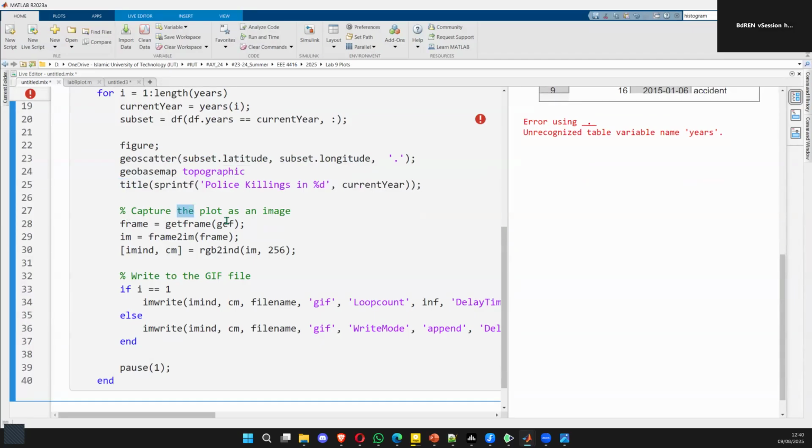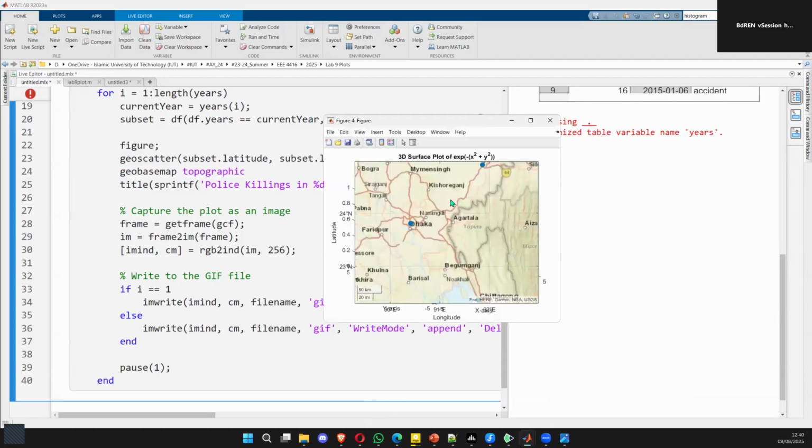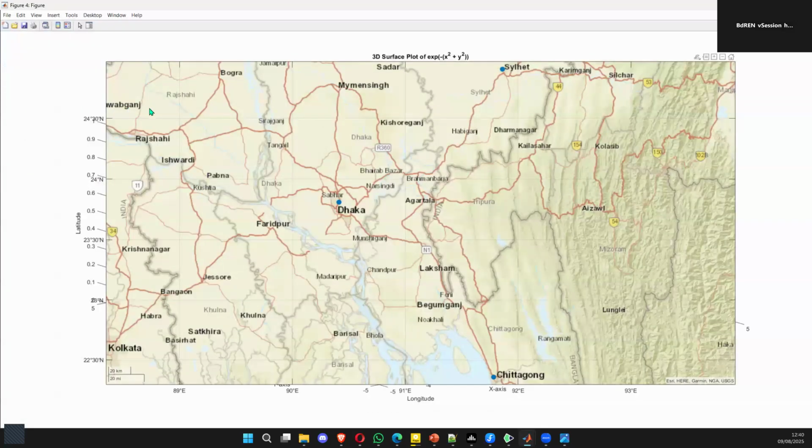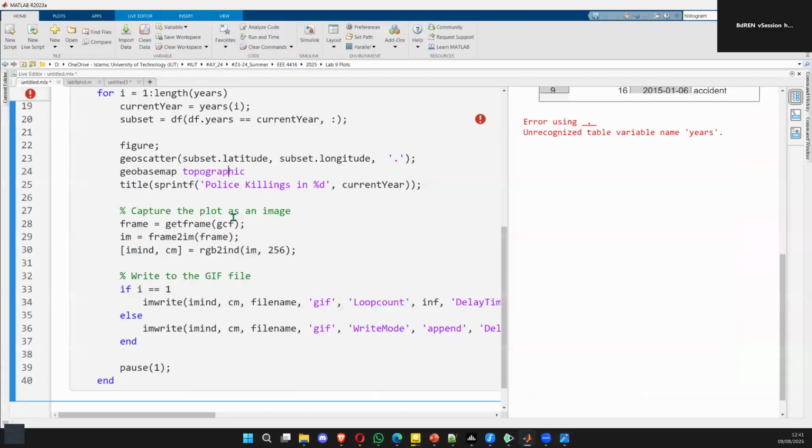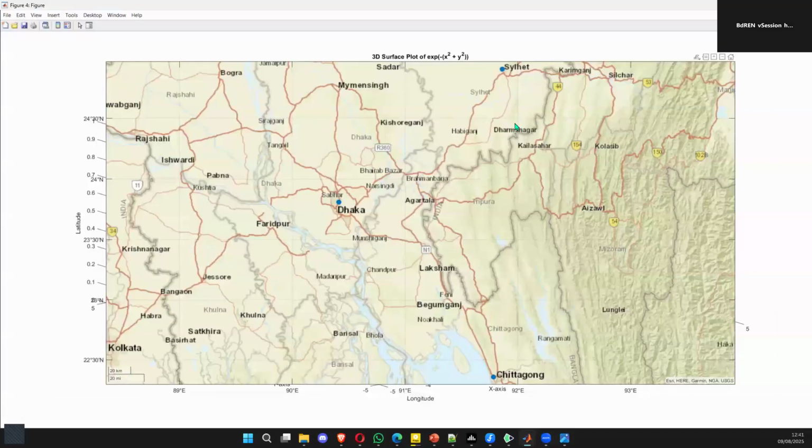Now we have to capture the plot as an image. And how to do that? We have to use getframe, and gcf means get current figure. And which is the current figure? That is this one, this geoscatter plot. Okay, so getframe means you take just the frame within the axis. We don't take the axis. For example, if I look at this example, when you use gcf with getframe, you only take whatever is inside the axis, not these latitude or longitude names. Not the x-axis and y-axis values. We just take whatever is inside this axis.